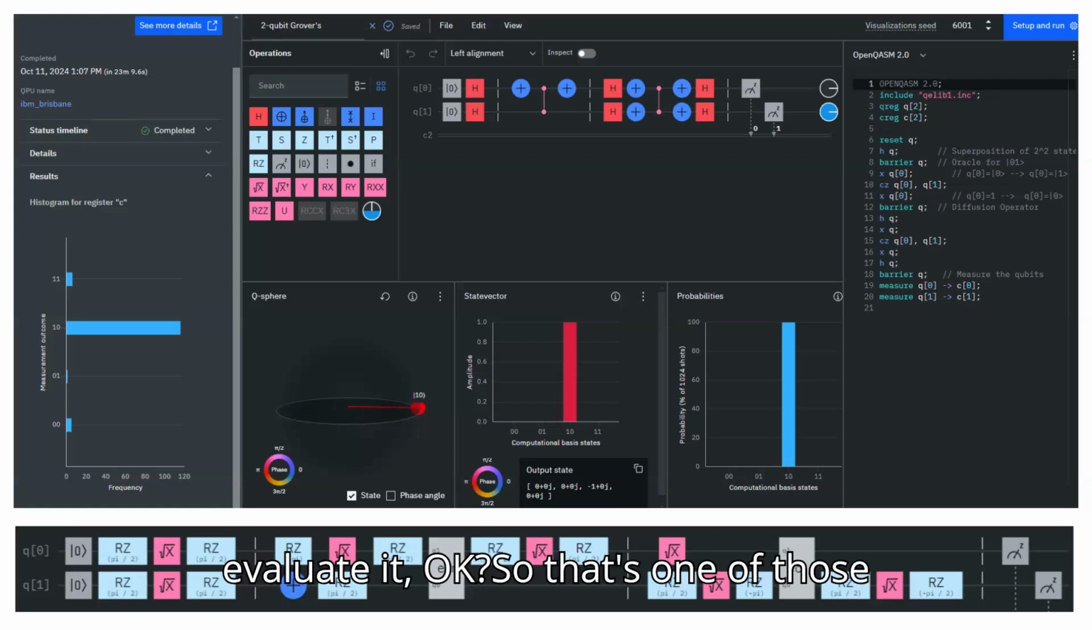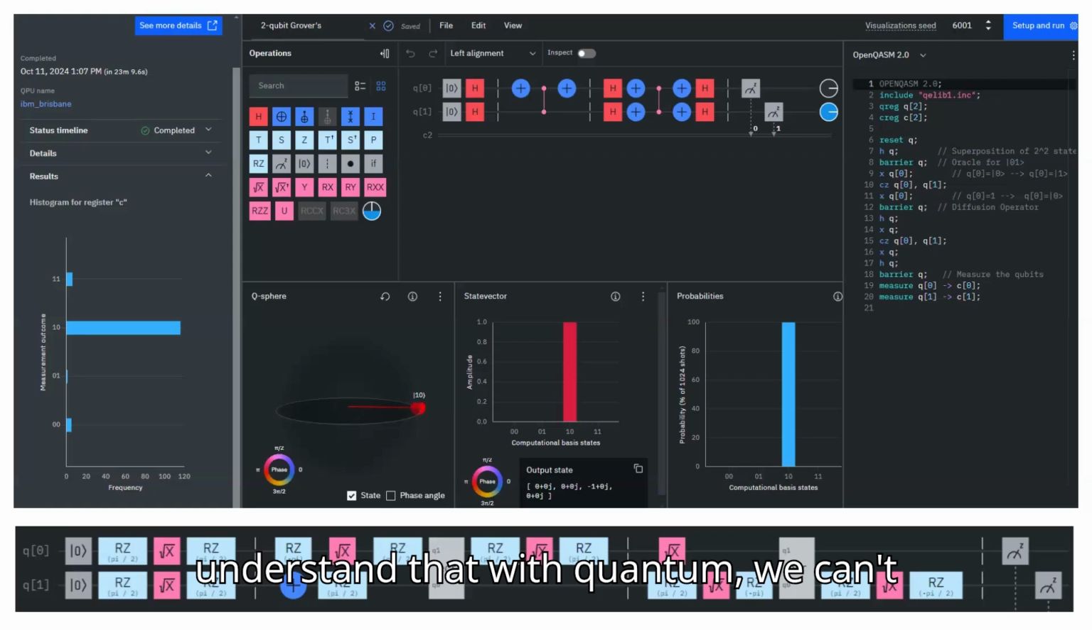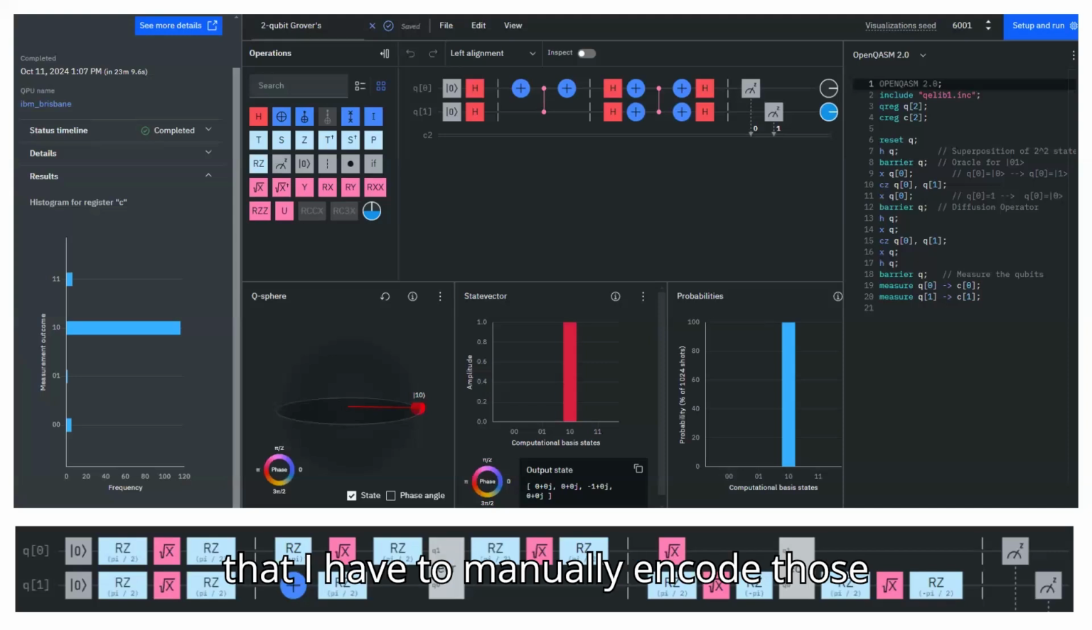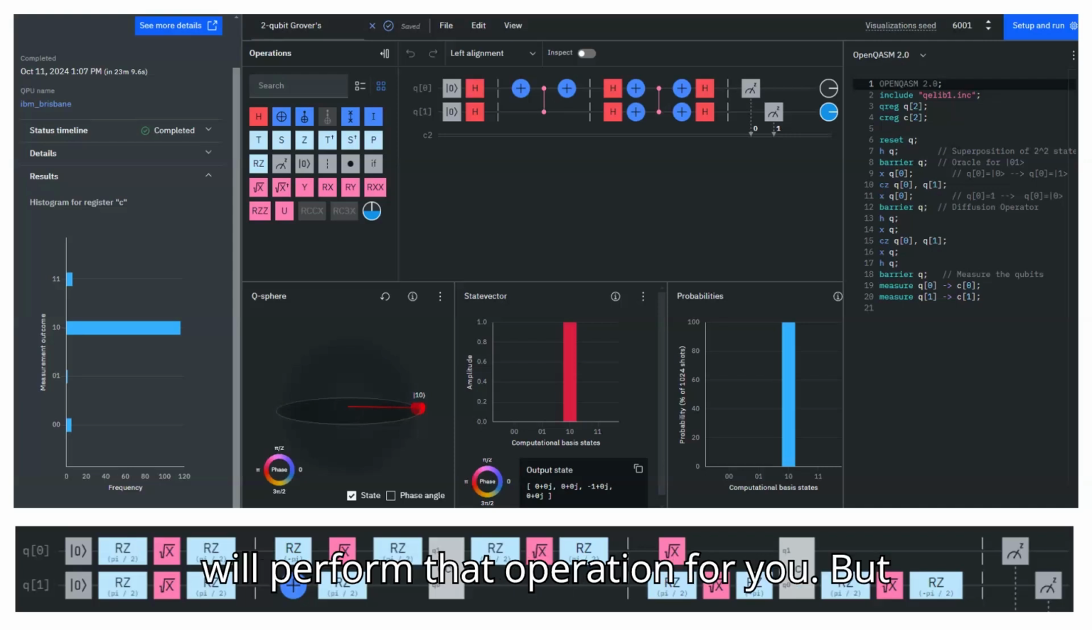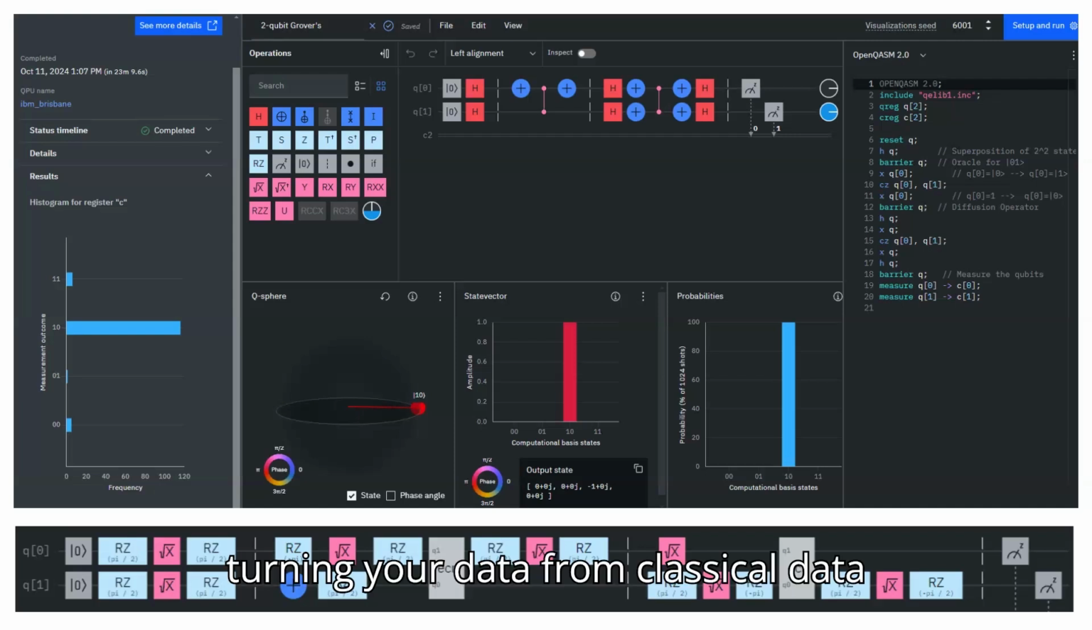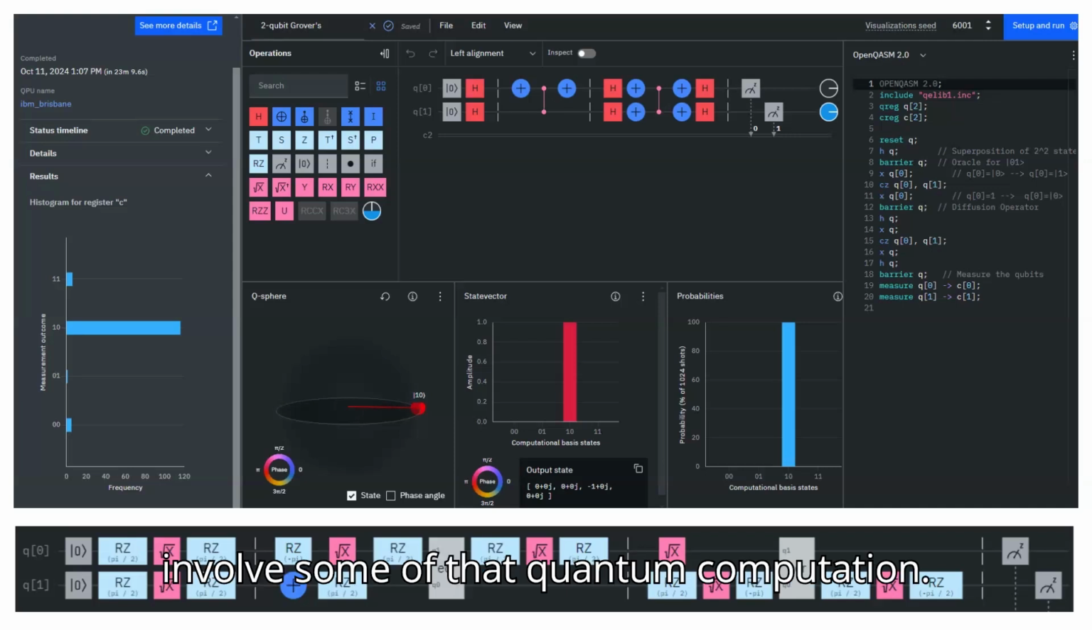Okay. So that's one of those things where you have to understand that with quantum, we can't just send it a 1 and 0. We're actually going to have to manually encode those states. Now, I say manually encode. There are libraries that exist that will perform that operation for you. But you have to understand that turning your data from classical data into quantum qubit data is going to involve some of that quantum computation.